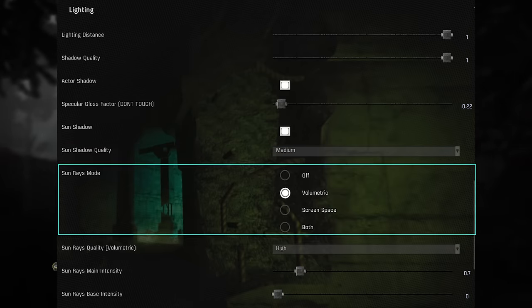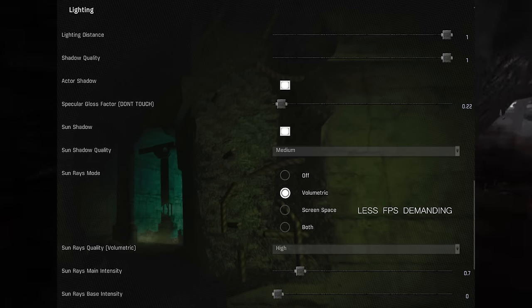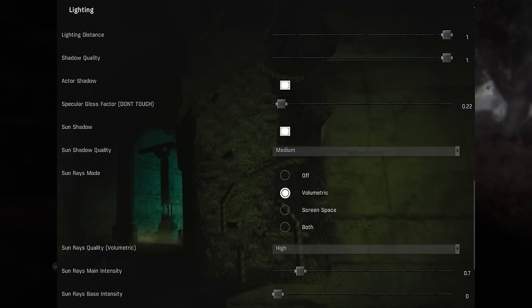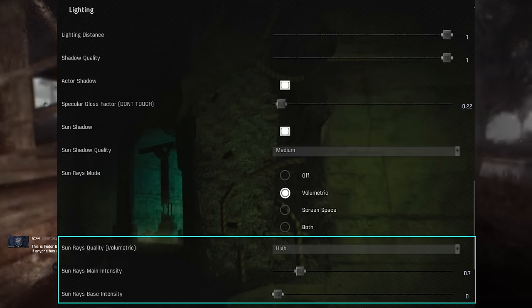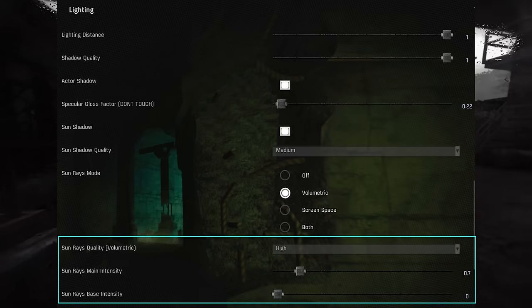Sun rays can have a low to medium effect on your FPS depending on which rendering method you select. Screen space is less intensive, but volumetric is more visible, but also more demanding. It's up to you on this one. Sun rays intensity adjusts the brightness and visibility of God rays, and doesn't seem to affect your FPS too much, so adjust these however you'd like.